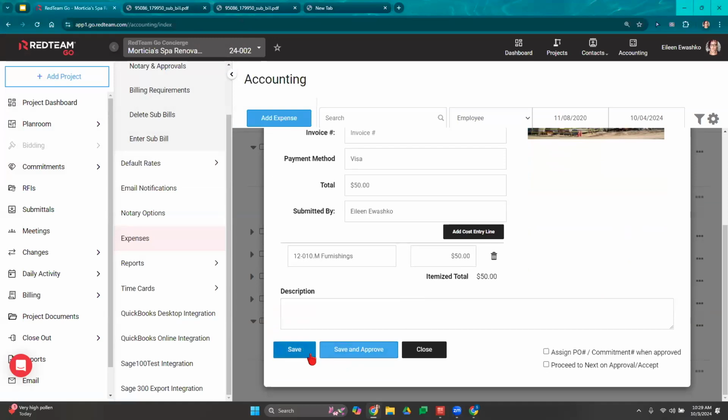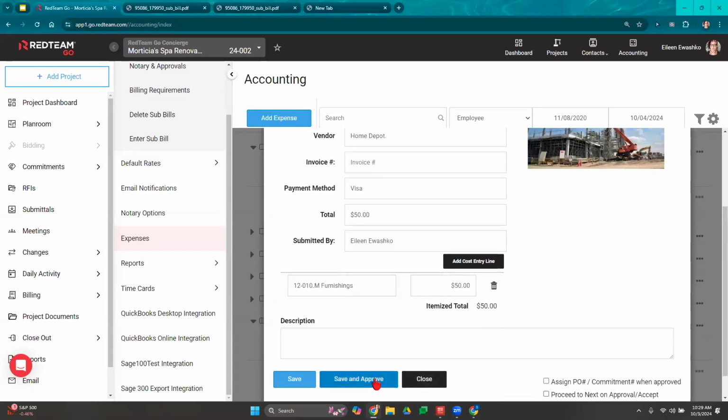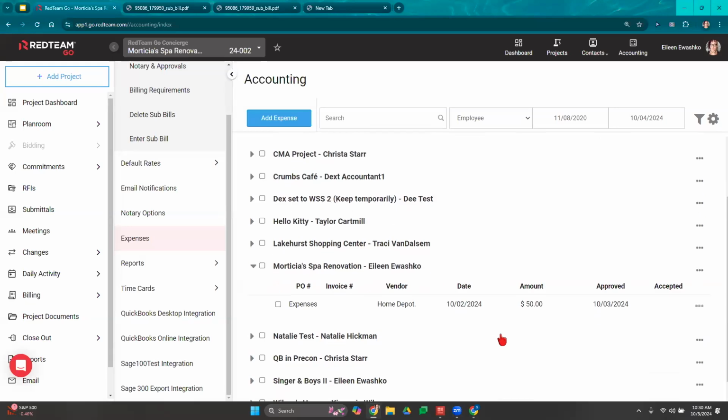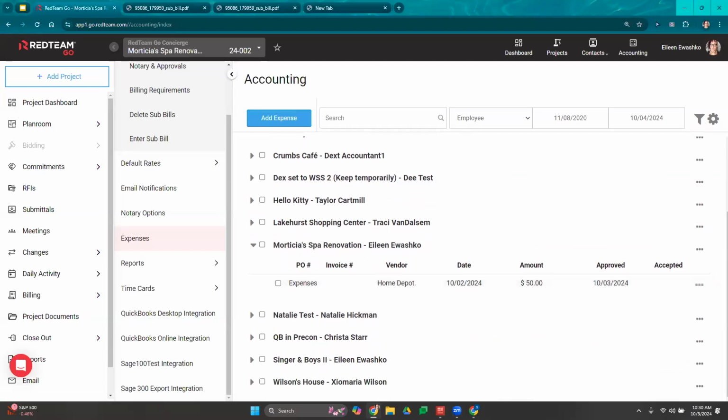Saving it is not going to push this over to QuickBooks. If you're ready to push this over to QuickBooks and you're ready to commit this as a cost that's now going to show up on our budget and our job cost statement, then you'll simply select Save and Approve. Right, so now this has been approved. We can select the ellipses icon, select Print. We can see what this looks like.